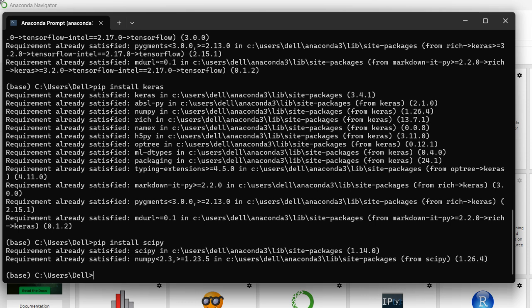So we are done with the installation process of these three important libraries.